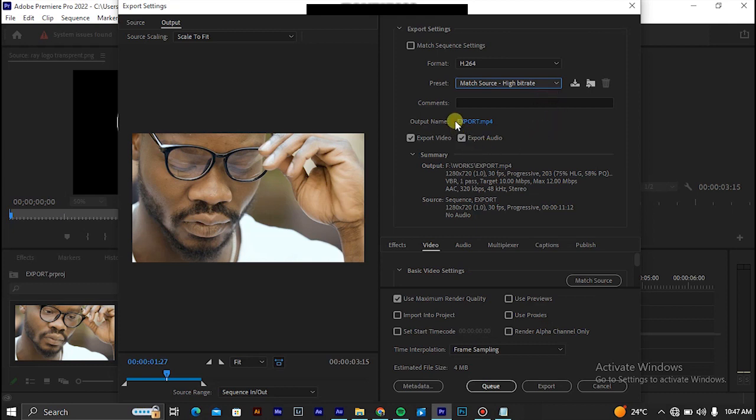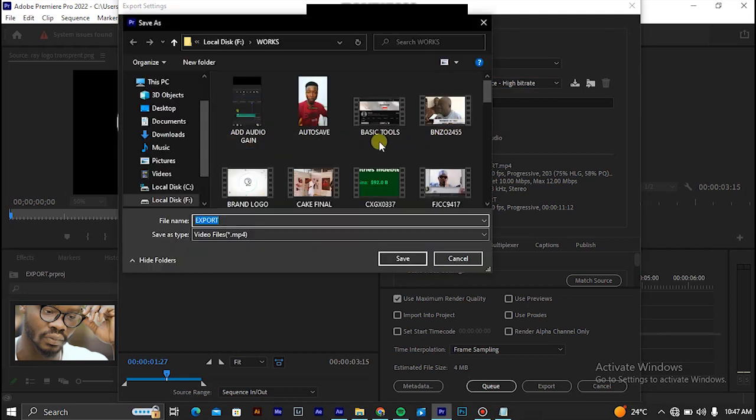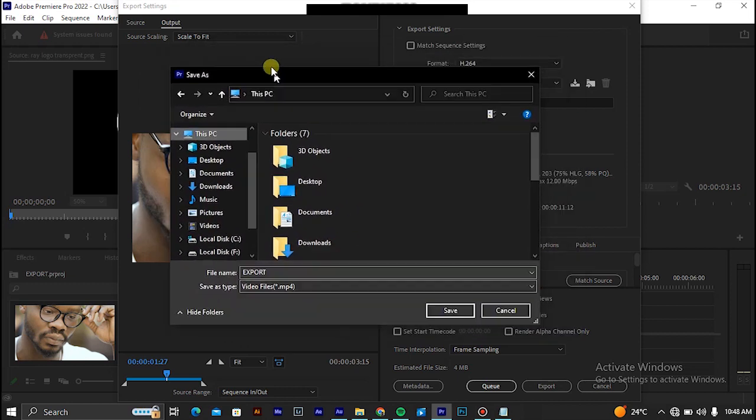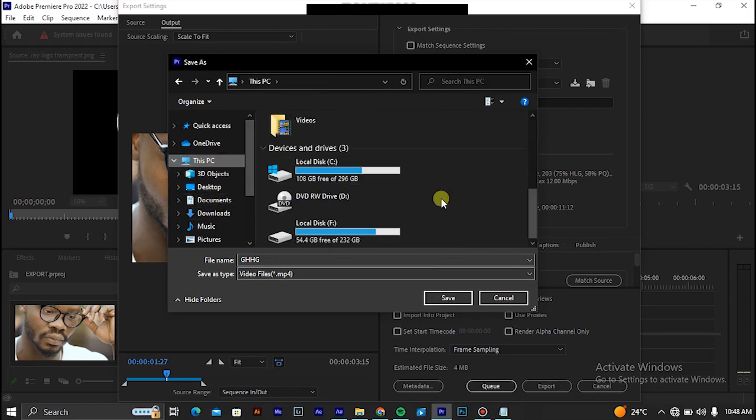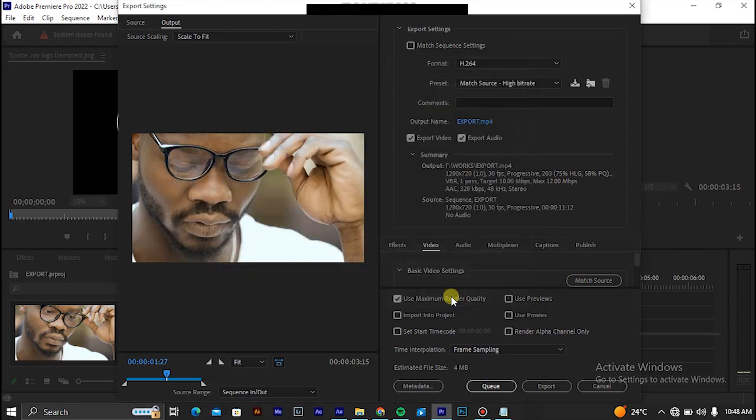You click on your output name. This will take you to your computer where you can select and rename your file to whatever you want. And the next thing you need to do is to make sure that your maximum render quality is checked. Make sure that this is checked.